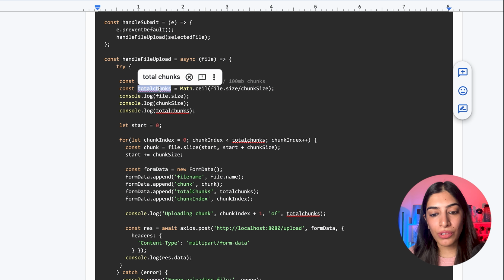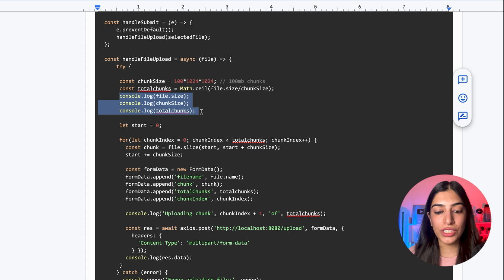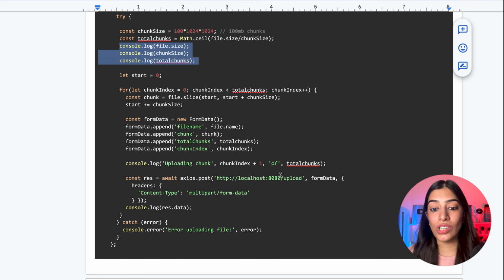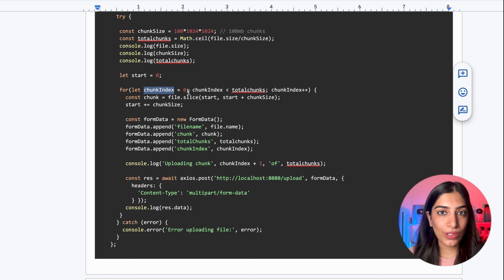You can find the number of total chunks. You can log it to be sure how many chunks there are in all of this. And after that, we are going to do the chunking. Now chunking is actually very interesting. This is where you need to understand your algos a bit so that you're used to writing this code. So your chunk index is going to start from 0 till less than total chunks.